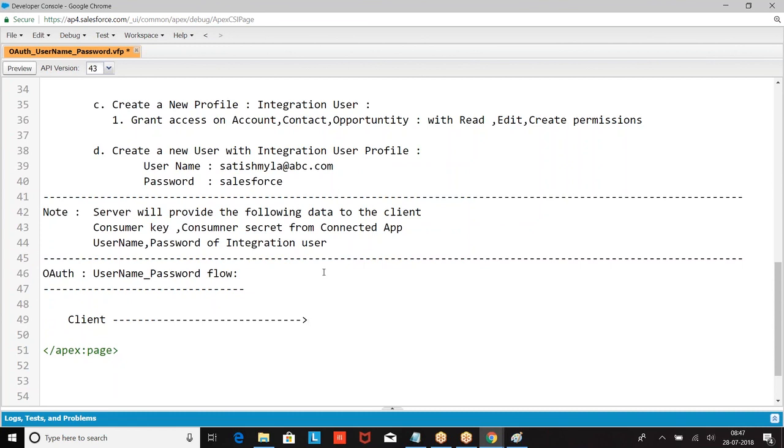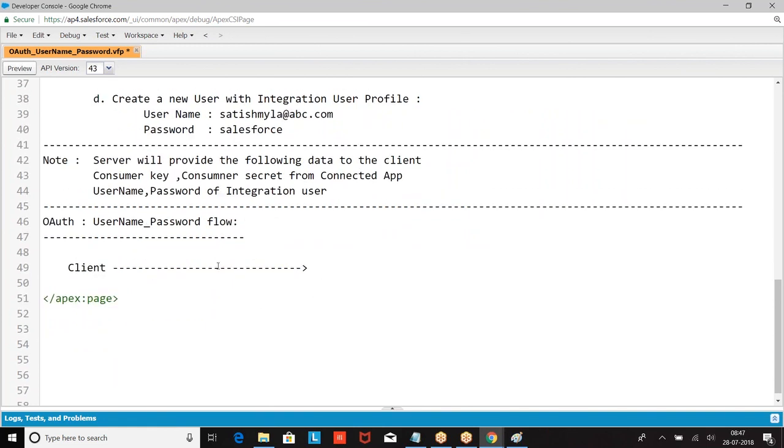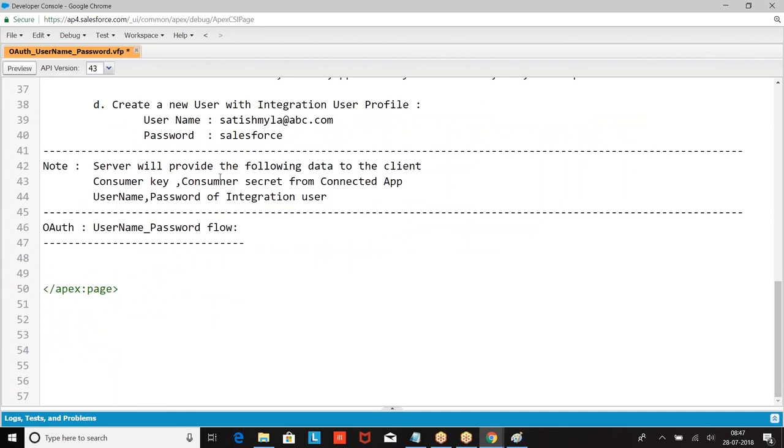So I told you I create a profile and tell some permissions, and I have given those permissions. Now I cannot give every object, right? So I gave only 3. It's not mandatory. So we have to create a user, right?